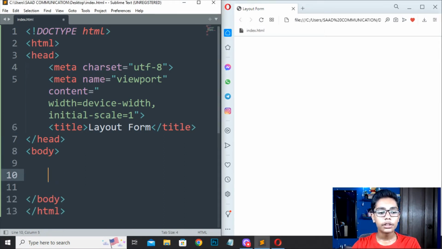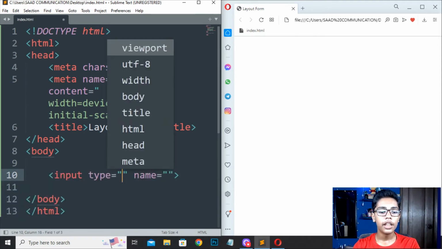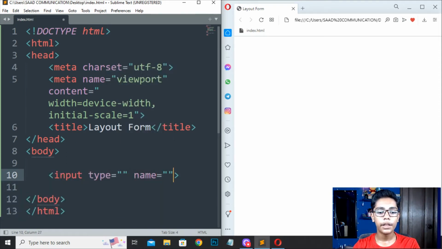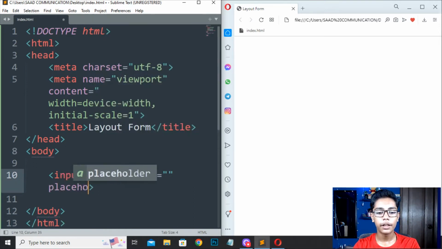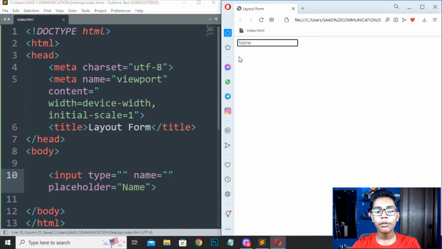Now you have to go to this body tag. Here we have to just create some input tags in which we will be writing the names of our inputs. So here first of all you have to make a placeholder. Here you have to write name. Then when you've written this name, just save this and reload here. You can see the name format we are getting here.